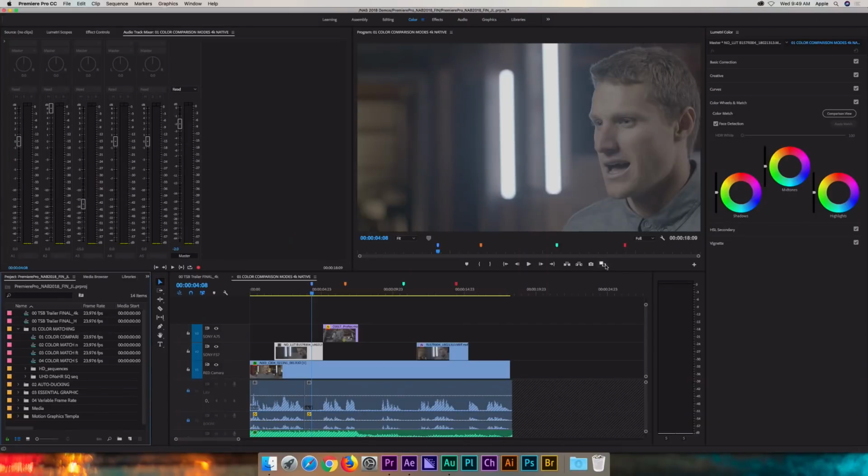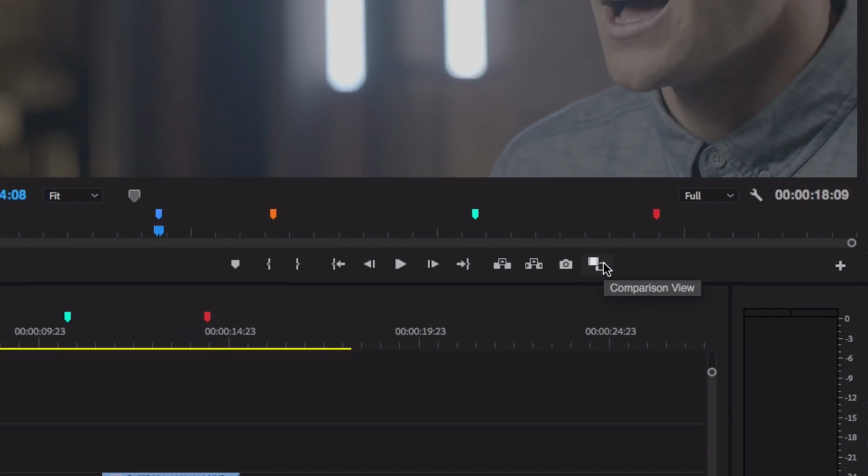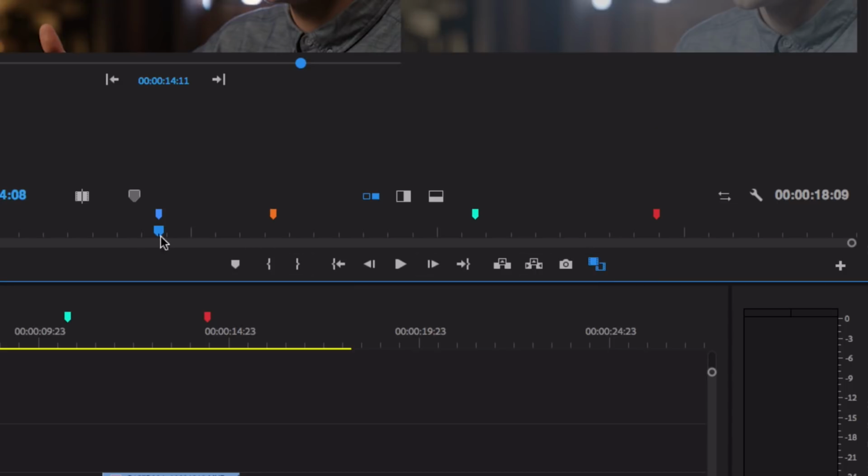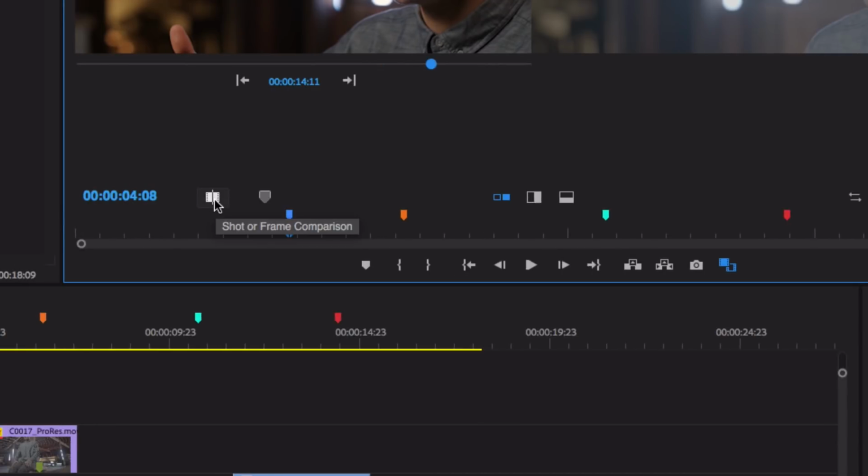So here we have a shot from the seam between, and this is the ungraded Sony FS7 content. And I want to sort of do a pre-grade on this and be able to see a before and after in real time. Here in the program monitor, in the latest version, you will now have a comparison view button. And when you enable comparison view, you have two options. You have shot comparison or frame comparison.